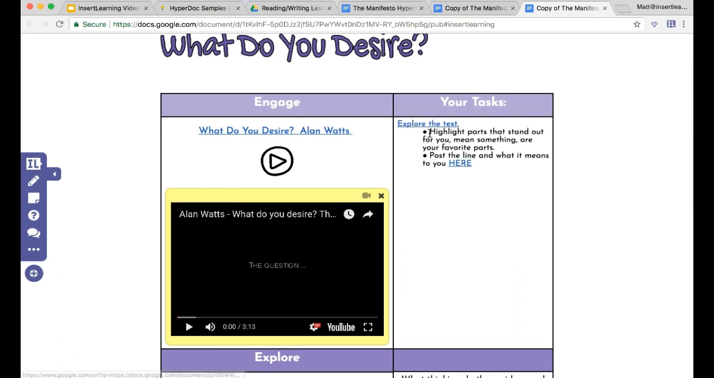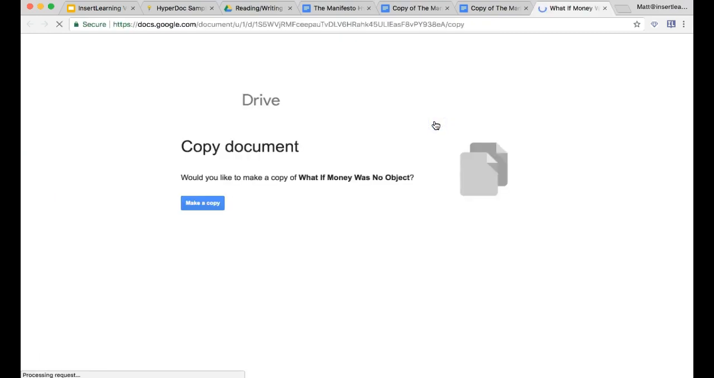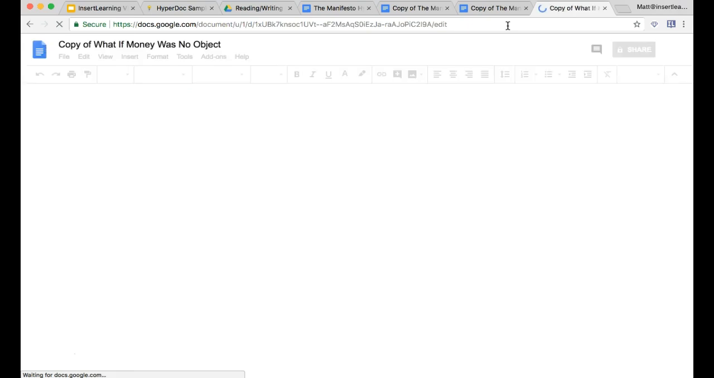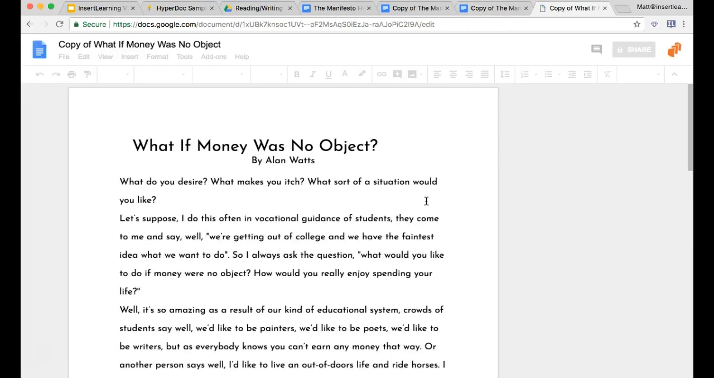Here's another one, Explore the Text: highlight parts that stand out and then post what it means here. So I'm just going to highlight this and open this one up. We'll need to make a copy of this document, and we can do the same thing now. We can actually use Insert Learning on top of this one.